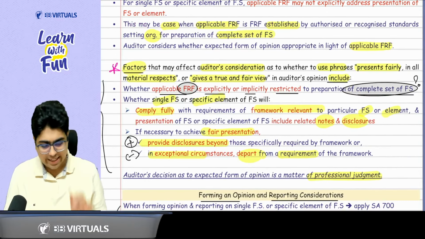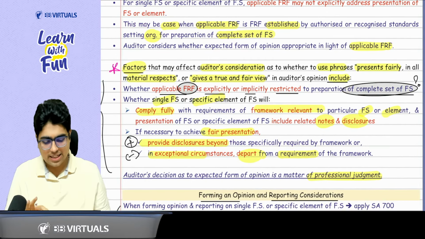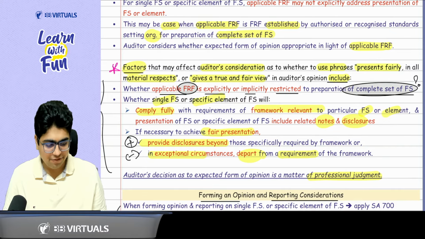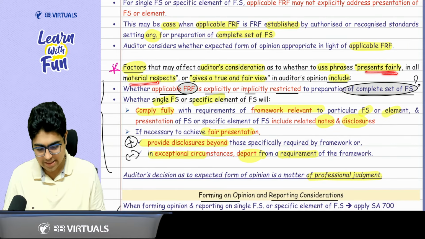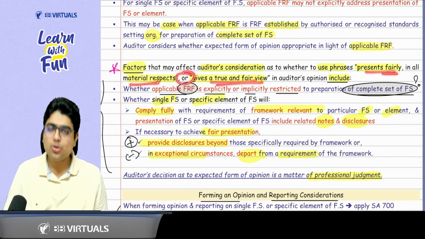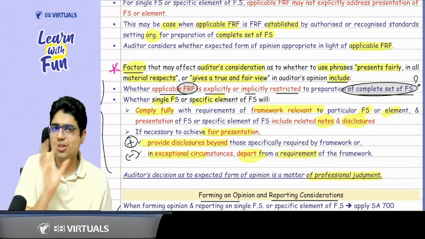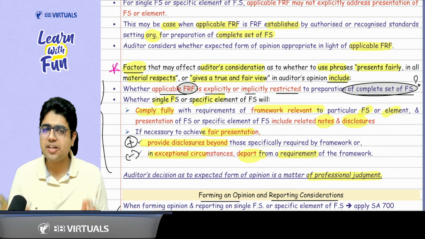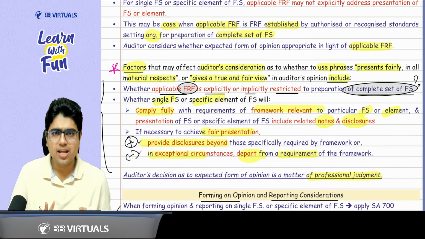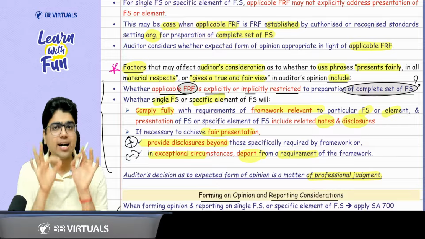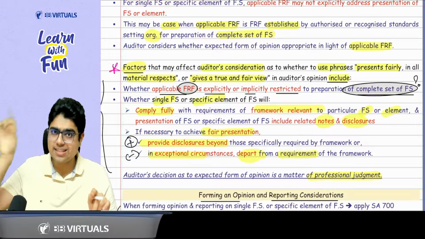Now, when you have to decide whether the financial statements are prepared fairly in all material respects, or whether they give a true and fair view, you need to check the fair presentation of the framework. You need to check the fair presentation of the financial statement. How do we check the fair presentation? Again, this is something we have covered in SA 700.